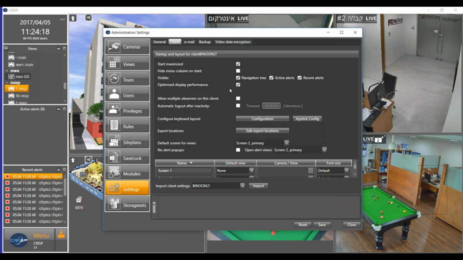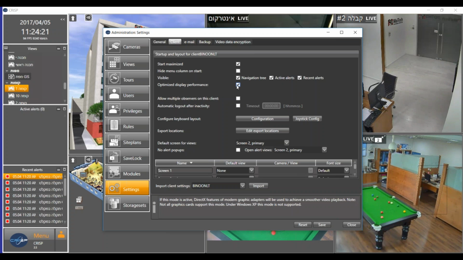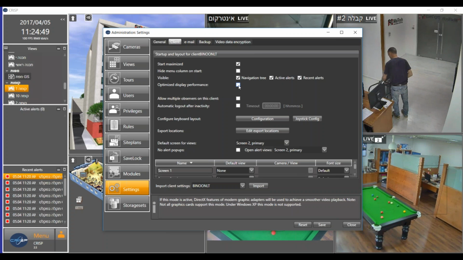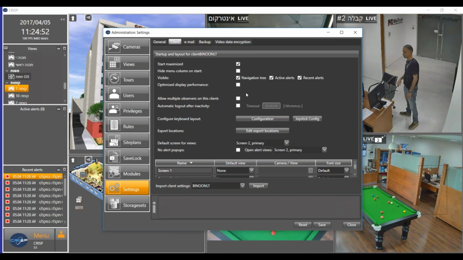Optimize display performance. This is very important. Once you have an external GPU, what I mean by external is one that is not on board, you will want all the processing to go to the external GPU. This is where you do it. You have to click V here, check this box, and once you do that, all the encoding will be done by the GPU and not by the onboard GPU. So let's say you have a problem with your GPU, you can uncheck this box and all the transcoding and encoding will be done by the onboard GPU.